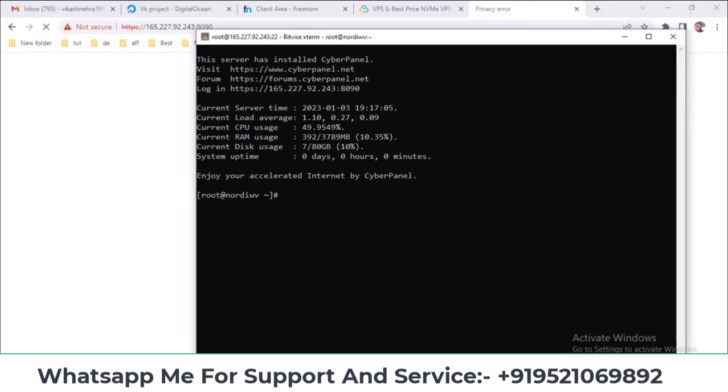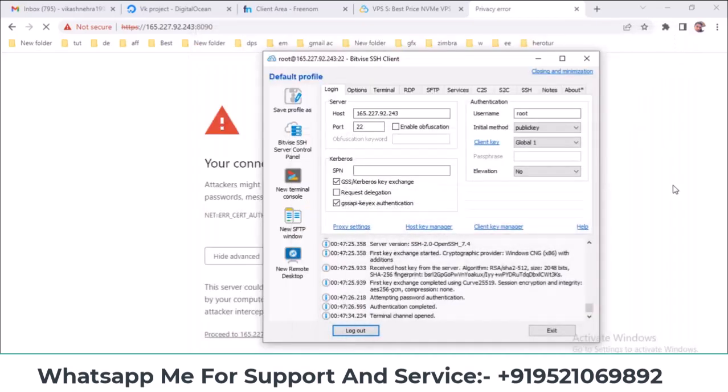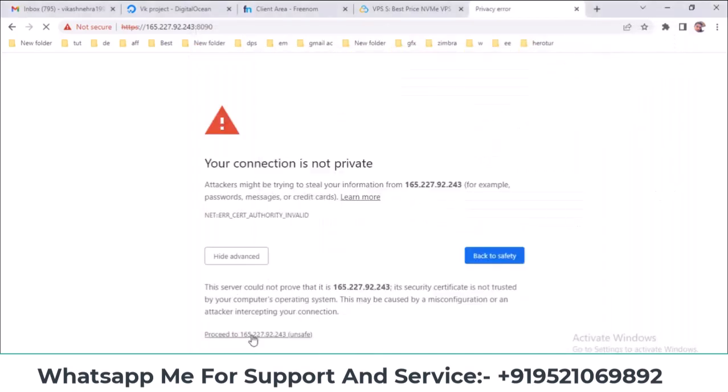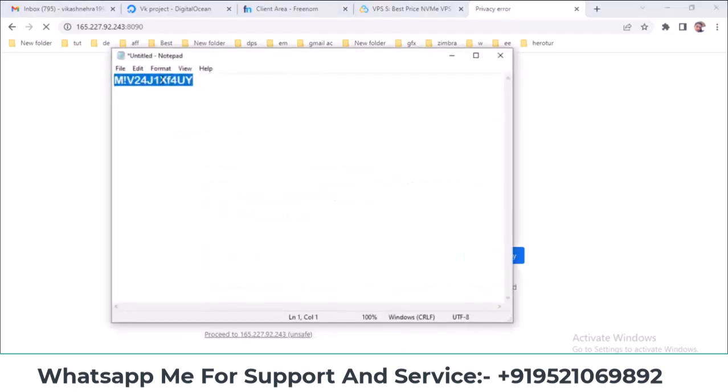CyberPanel is installed, okay, and here it is showing you memory usage, disk usage, and CPU usage. After that, I clicked on it here. And I copy the password from the app or I reload it again. Wait a second. This is my password, I will copy it.